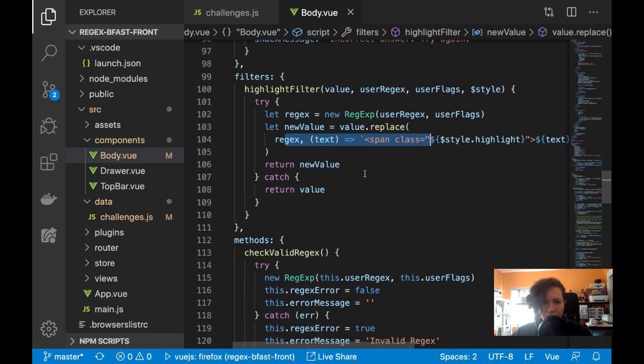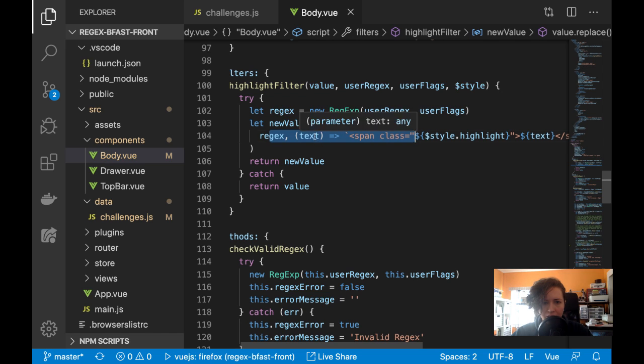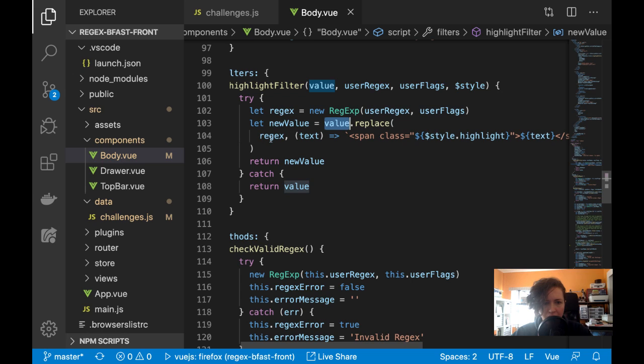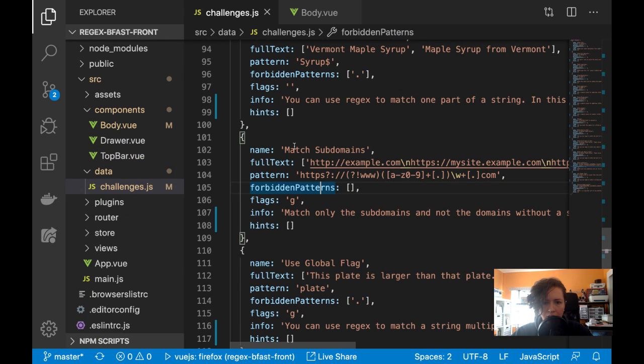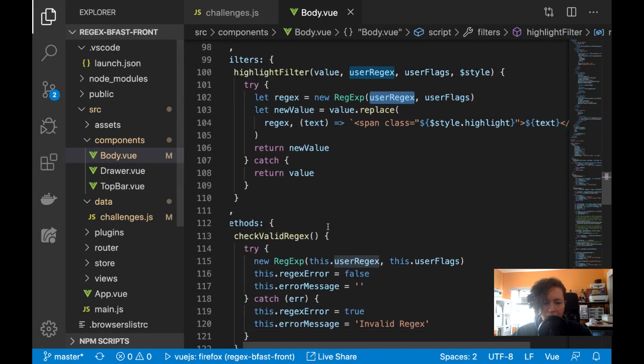Which is basically the same thing. I'm just passing in the string and replacing the text. So where is regex from? Oh yeah, the user's regex and user's flags, which should be the same thing.